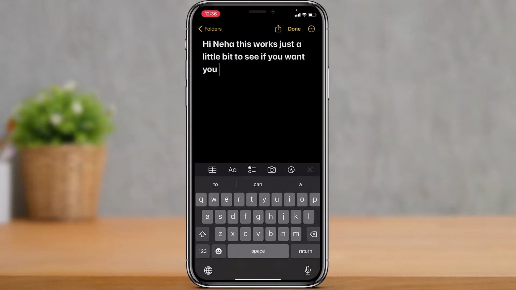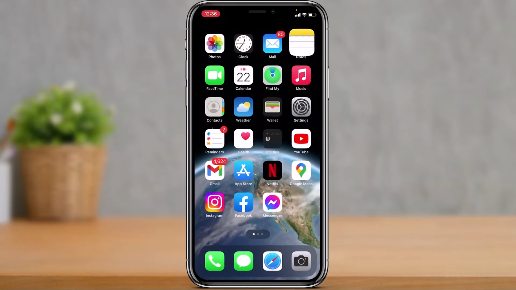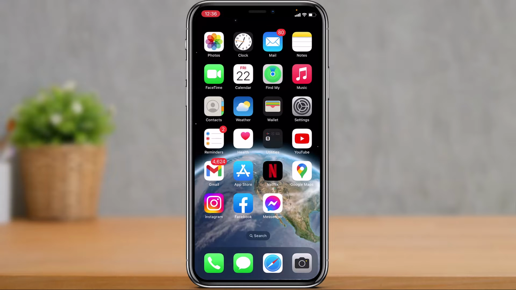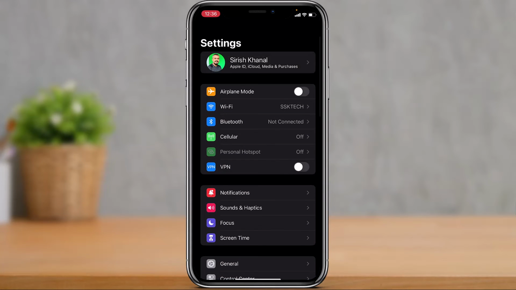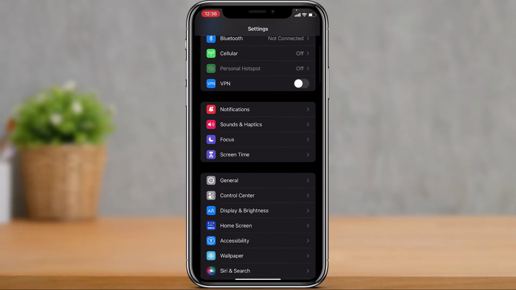Now, the process is really simple, so make sure to stick with us till the end. Let's say that I exit out of the Notes application. First of all, I'm going to start by launching the Settings app, so make sure that you do the same as well. Once you launch Settings, look for the option called General. Right under the gear icon, you can see this option which says General. You have to tap on the General option.